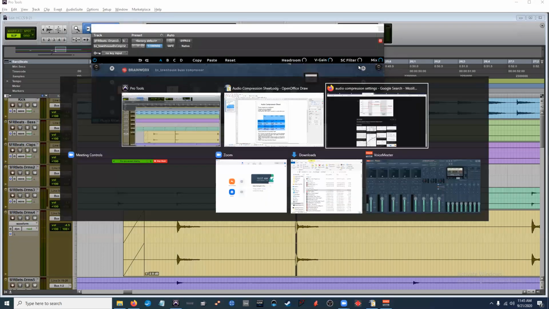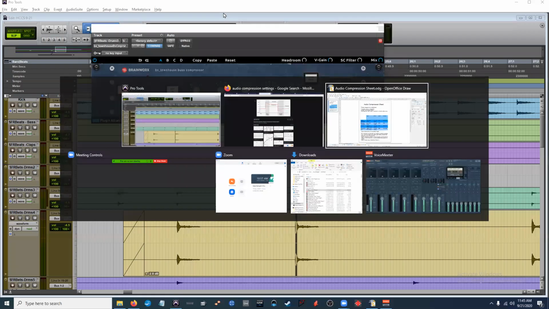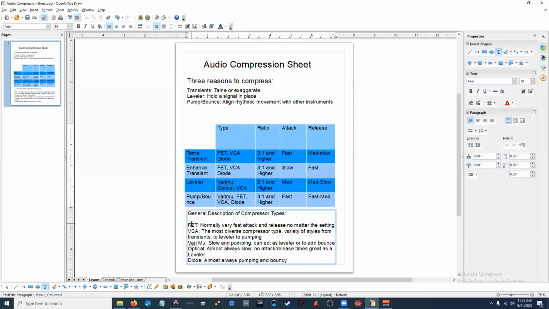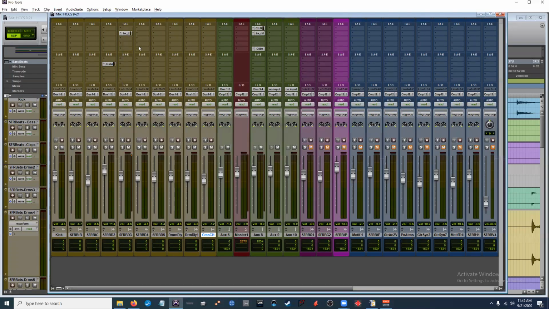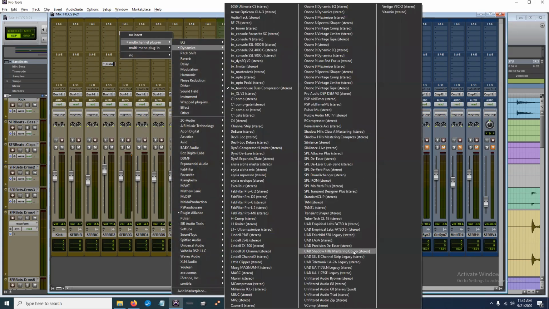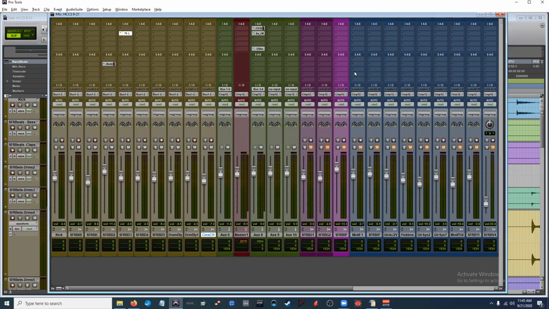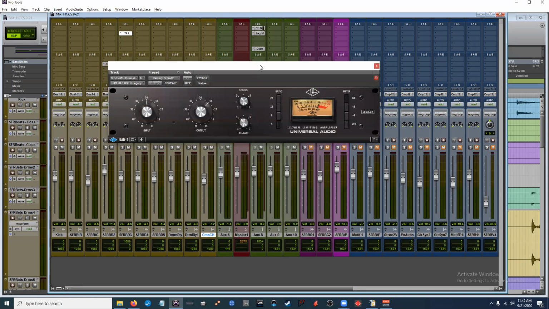The most famous, we'll start right here, the FET compressor. The most famous FET compressor is going to be the Universal Audio 1176. This is going to be the most famous that you come across. Every studio that you go to will normally have a FET compressor, and they're normally along the lines of the 1176.